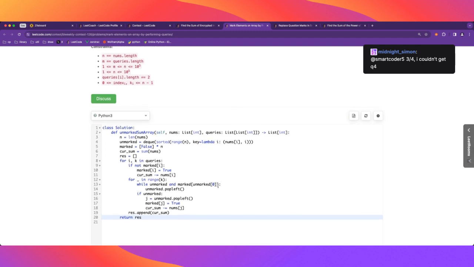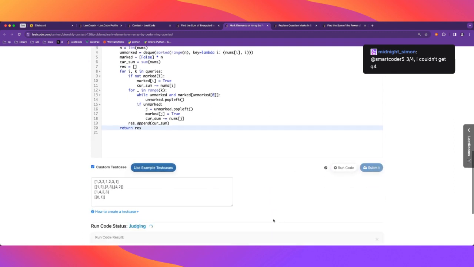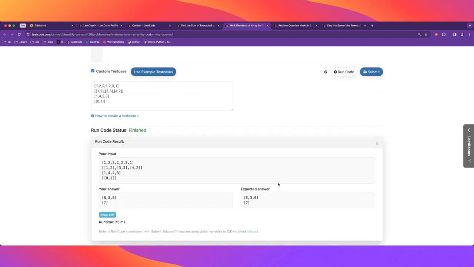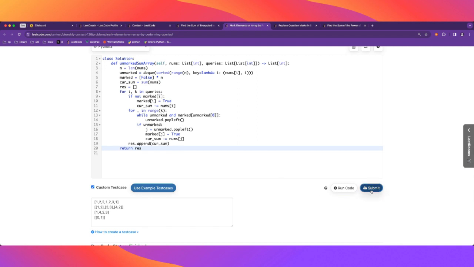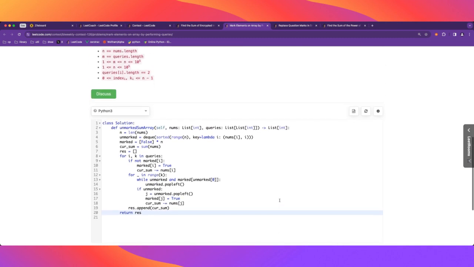I couldn't get Q4. So this looks right. Accepted. Cool. So I guess this next one is going to be a little more complicated, and well, this is pretty procedural code. There are not many Python tricks.